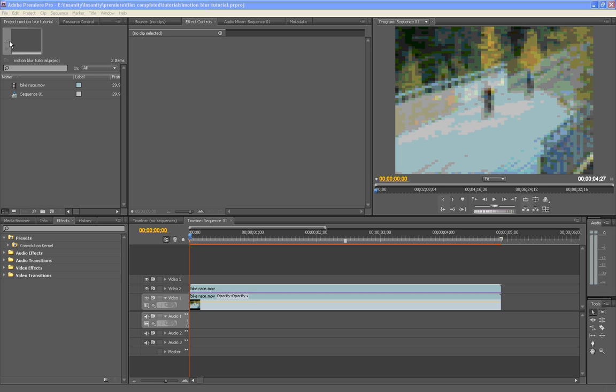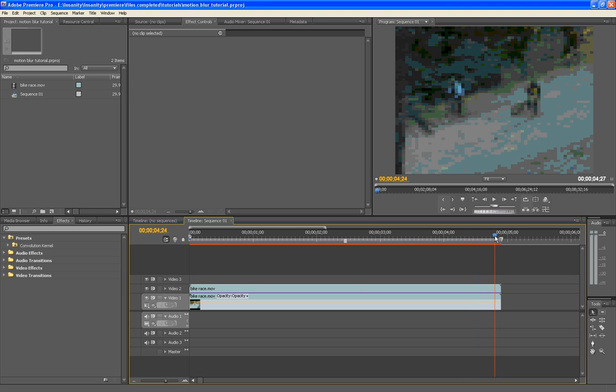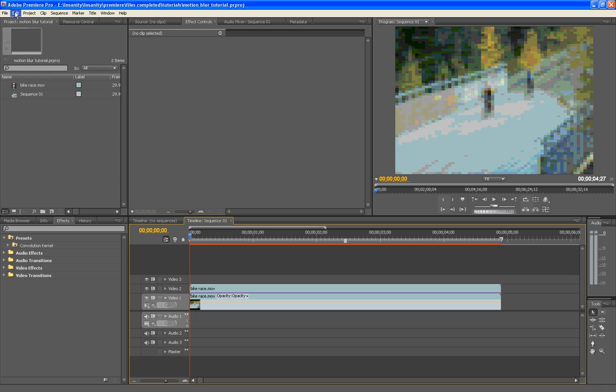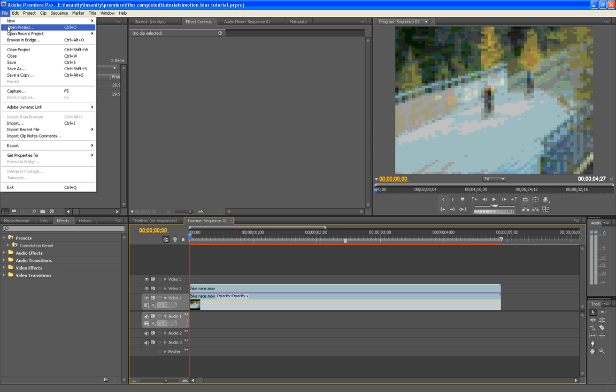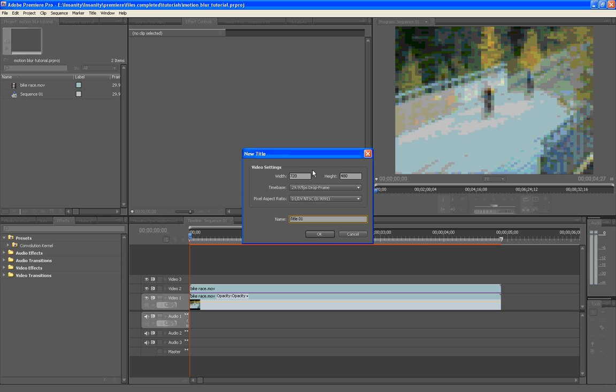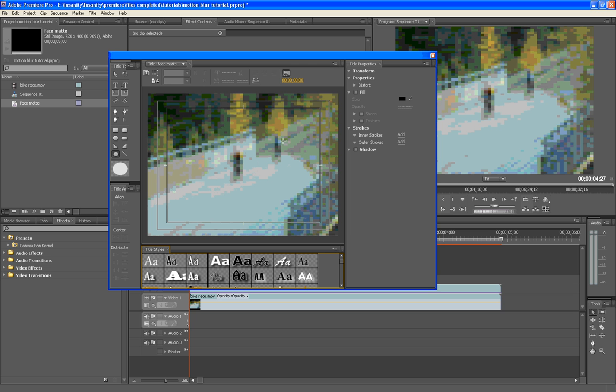Now, to make a face matte, which will be used by video track 2 so that it blurs only the person's face, go to File, New, Title. Then it'll ask for some settings, and you name the title Face Matte. Now you can see the person's face.